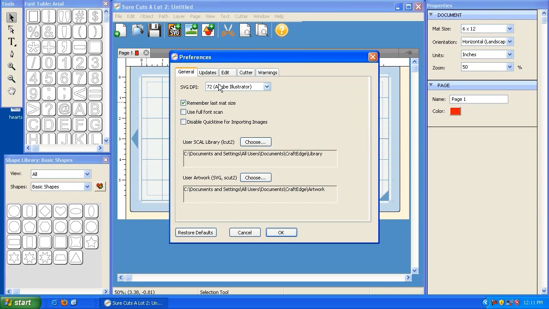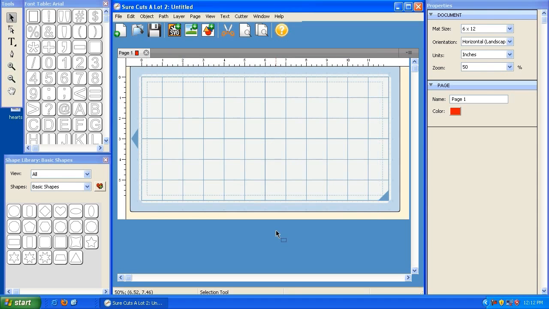Under the General section here, we want to make sure that Disable QuickTime for importing images is not checked. I'm going to click OK. By making sure that QuickTime is not disabled, we've basically expanded the number of files that Sure Cuts a Lot can convert. Let's go ahead and convert a file.